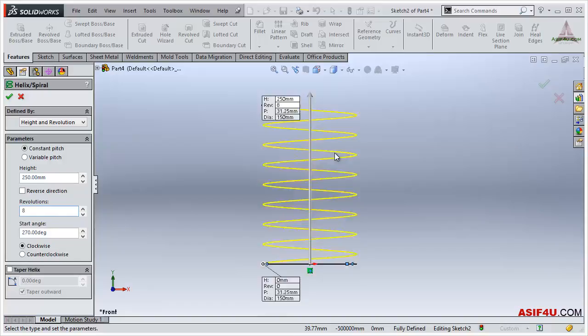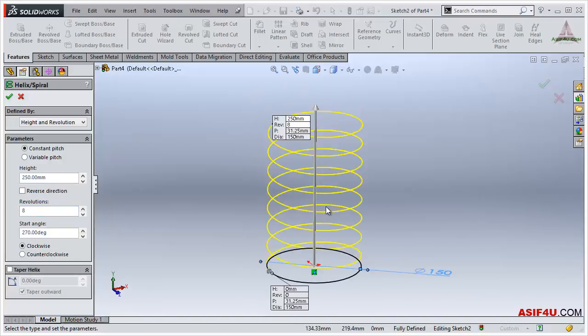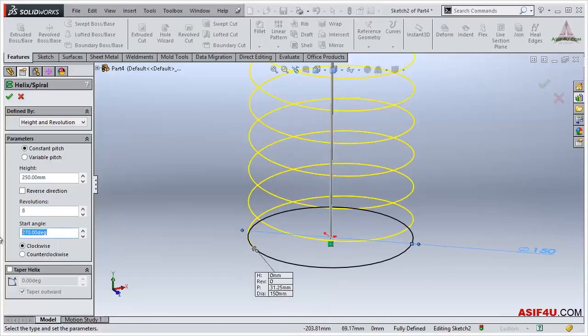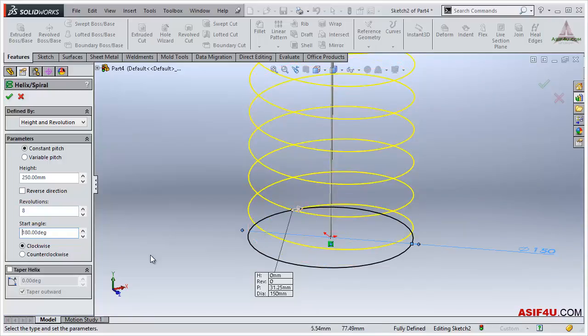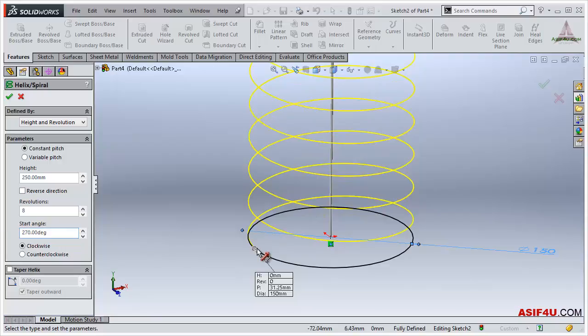If I put 8 revolution, you can see this is the revolution, and the start angle is from 270. If I want from 0, you can see this start from 0. This is 0, 90, 180, 270. If I want to start from 180, then I can put 180 here. It will start from here. So I put 270. And do I need to move clockwise or counterclockwise?